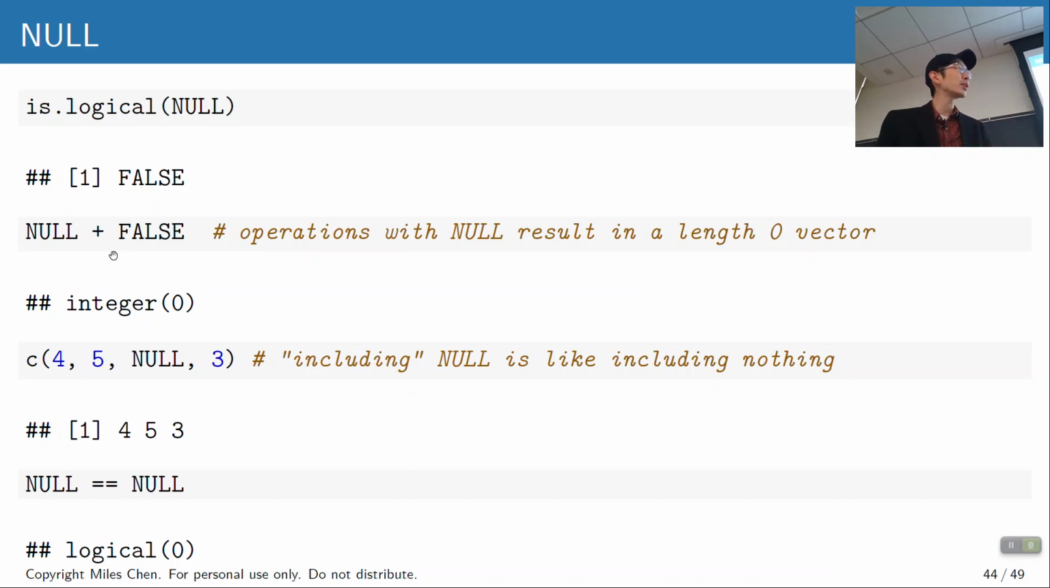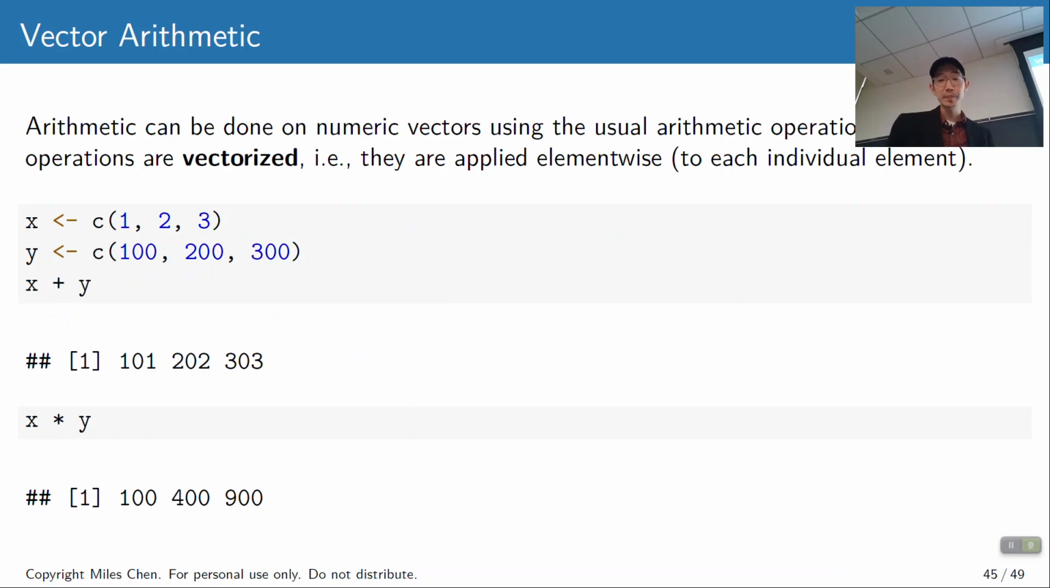And anytime you try to do operations with null, it's like you don't have anything, right? So you're saying, okay, add something to nothing. Okay, add false. The plus false coerces this to an integer 0. So well, we're doing nothing plus 0, and you're like, I can't add something to this thing, right? So we get integer of length 0. If you try to insert null into a vector, it's like including nothing. So I have 4, 5, null, and 3. That's just, this is a length 3 vector. This is not length 4, it's length 3, okay? And then you can't compare nothing with nothing, okay? That just doesn't work.